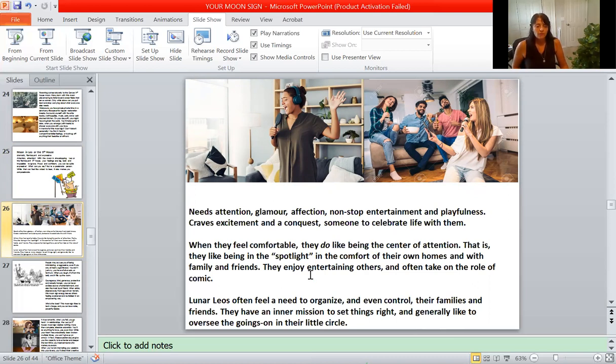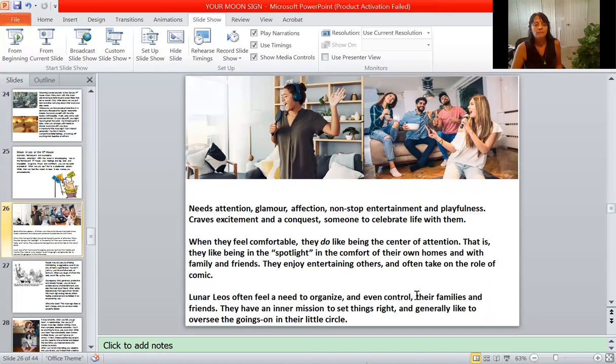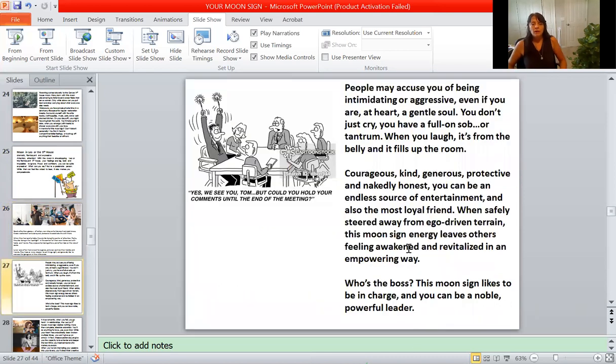Lunar Leos often feel a need to organize and even control their families and friends. They have an inner mission to set things right and generally like to oversee the goings-on in their little circles. People may accuse Leo moons or fifth house of being intimidating or aggressive, even if you are at heart a gentle soul. I like this cartoon.